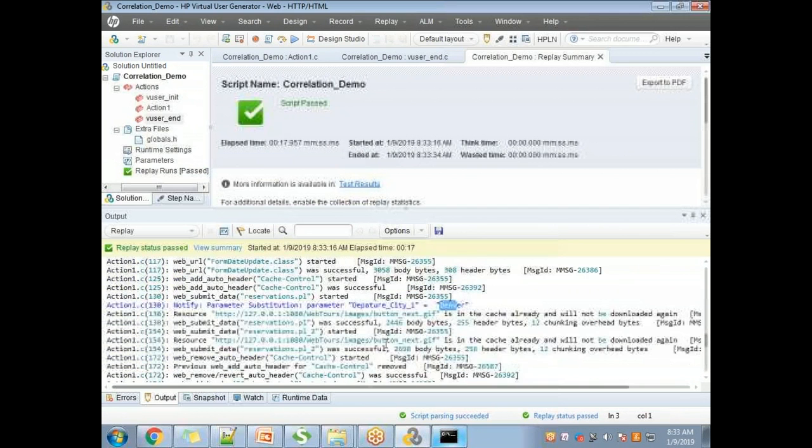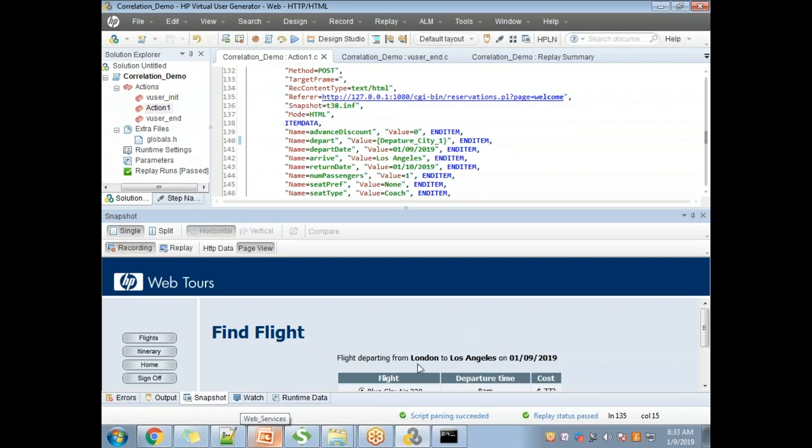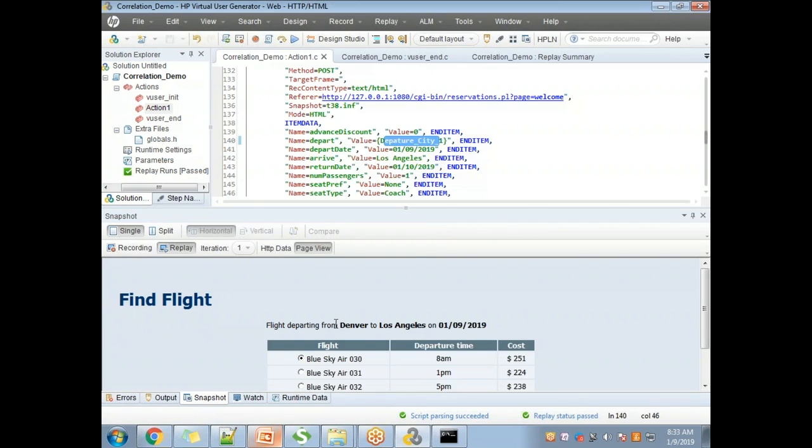How can I check it? Go to that snapshot view. Okay, this is where it is. It has departure city from London to Los Angeles. Oh, this is for the recording, I wanted to see the replay. Yeah, it has booked from Denver to Los Angeles.